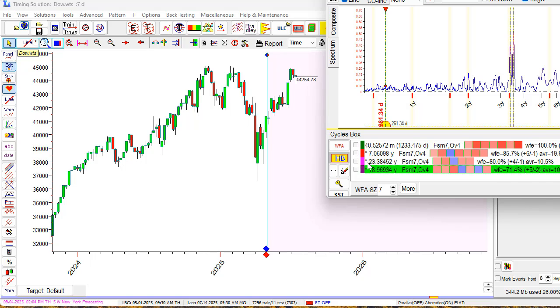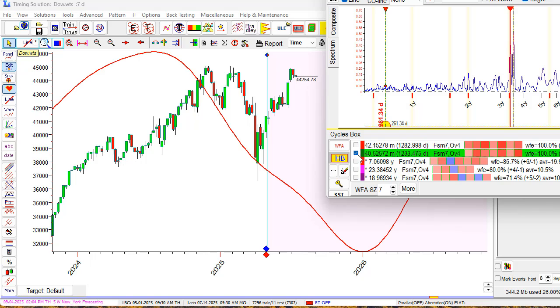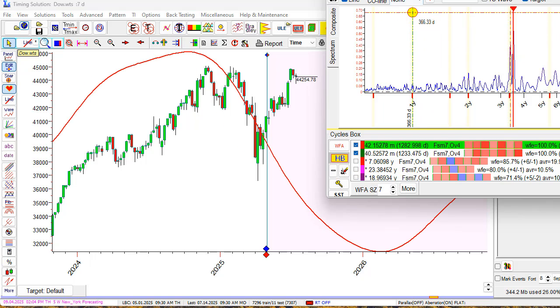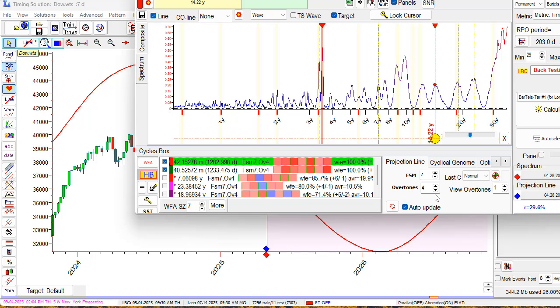From my understanding, it is better to work with major cycles, the 40 and 42 month cycles. So I recommend playing with these parameters, FSM and overtones. Firstly, play with the amount of overtones. FSM, you can find a detailed explanation about FSM. This is how much price history we use to adjust our projection line.